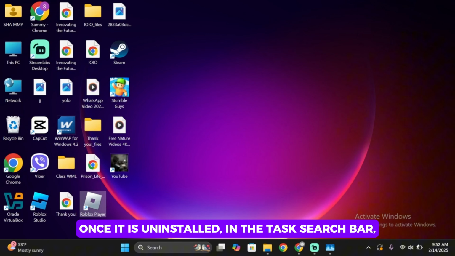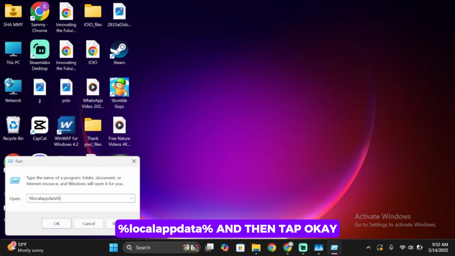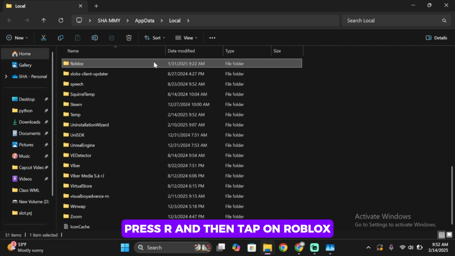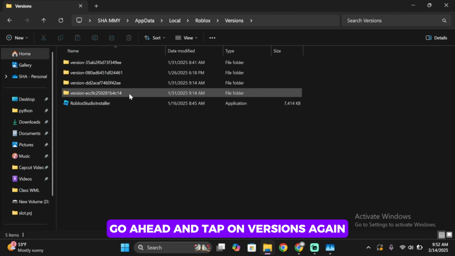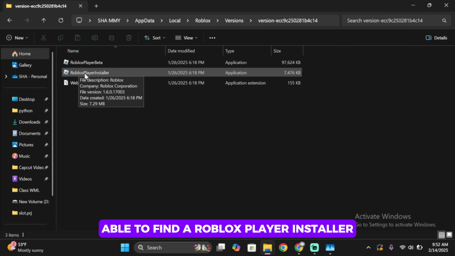Once it is uninstalled, in the search bar, go ahead and search for run. And then simply type in %localappdata% and then tap OK. From here, on your keyboard, press R and then tap on Roblox. Tap on versions, and you want to go ahead and tap on versions again. Just like so, you'll then be able to find a Roblox player installer.